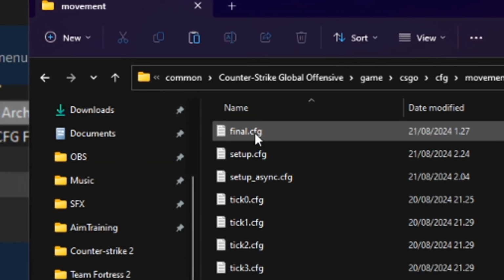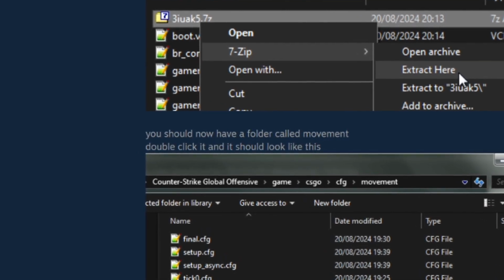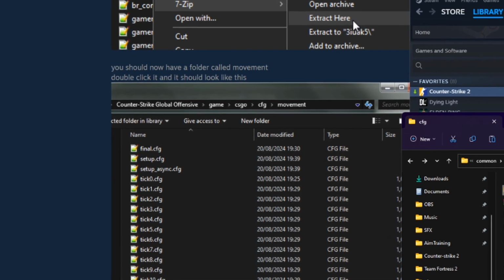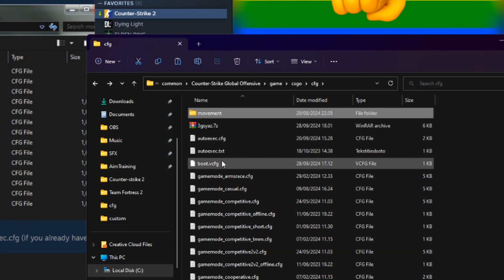There's the movement config. You should now have a folder called movement. Double click it and it should look like this. I already did that. One step ahead of you.